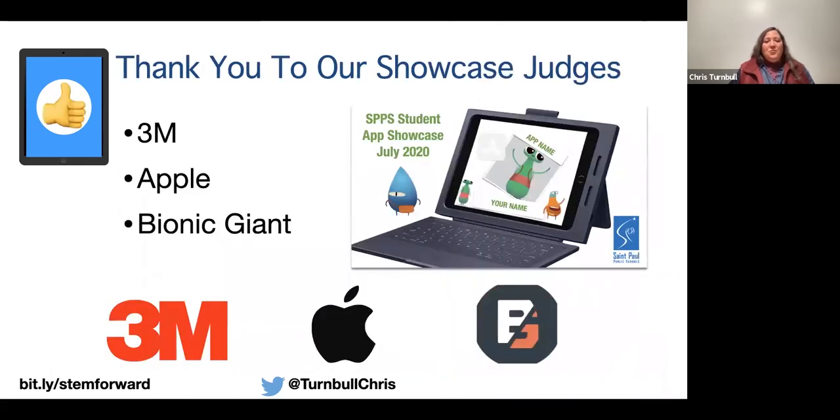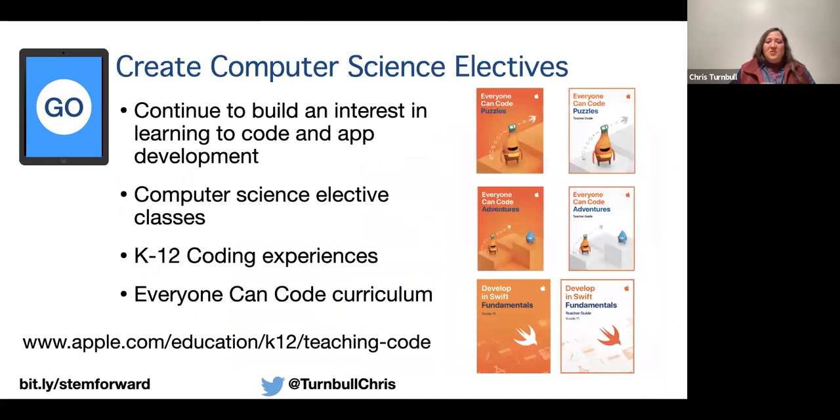So this showcase was an incredible experience for our students. It was also a great way to build partnerships with these companies in our community. And this really led us then to that step of wanting to go further beyond just this summer app design and app prototyping experience to really create this interest in our students for these new middle school classes.